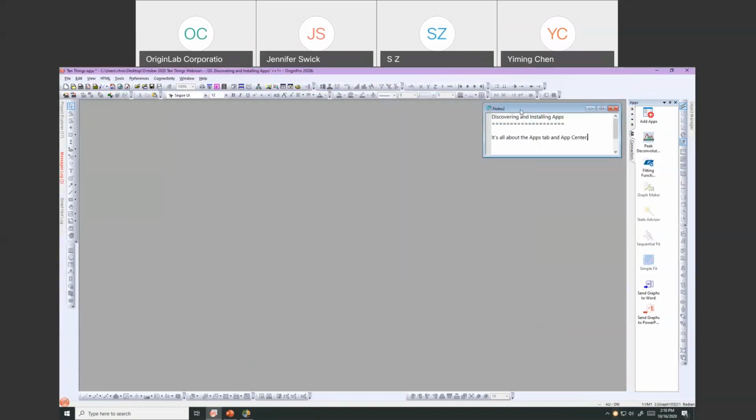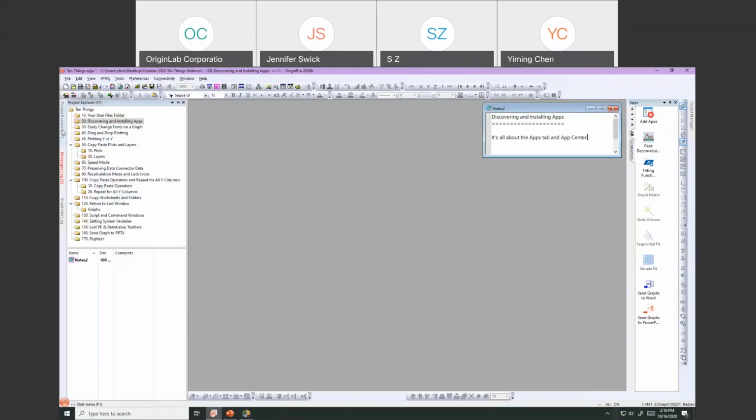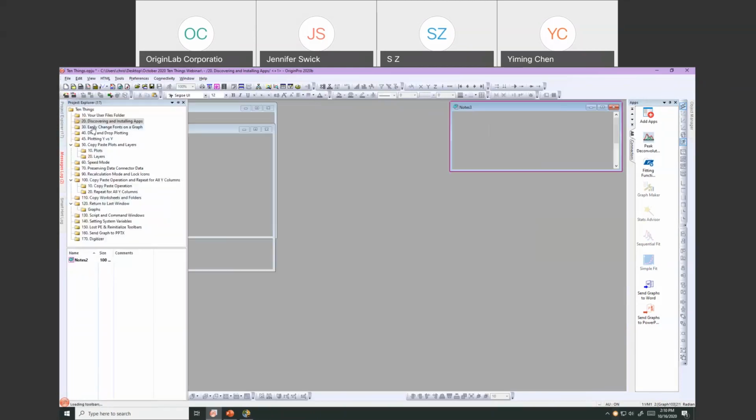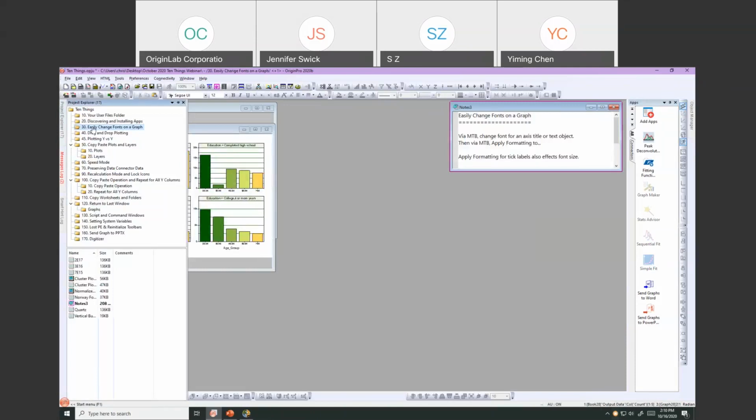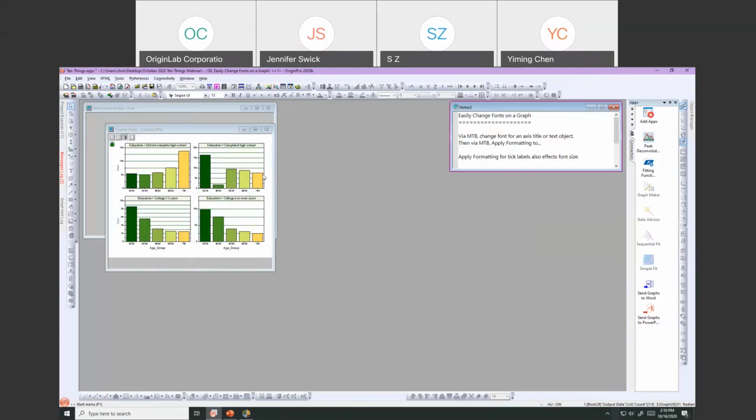All right, let's take a look at another subject today. How to easily change fonts on a graph. And this is a very popular subject. If you'll bear with me just a moment here. All right.